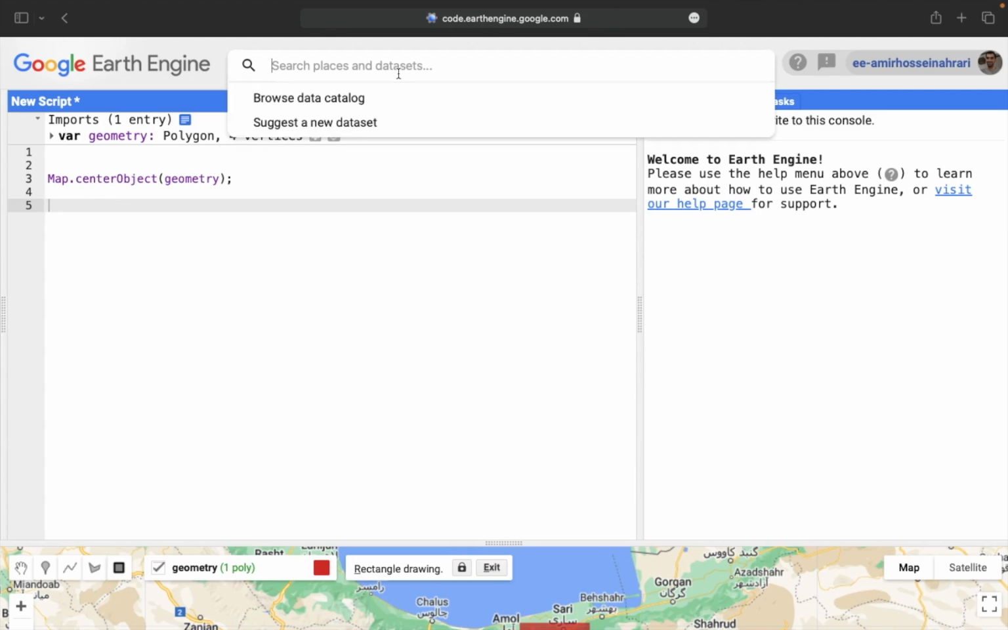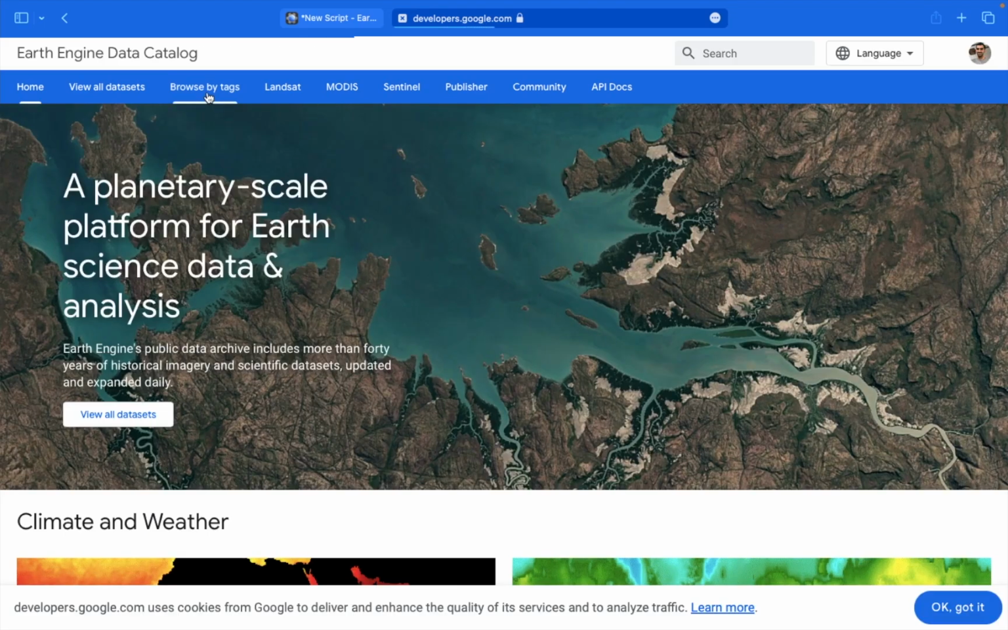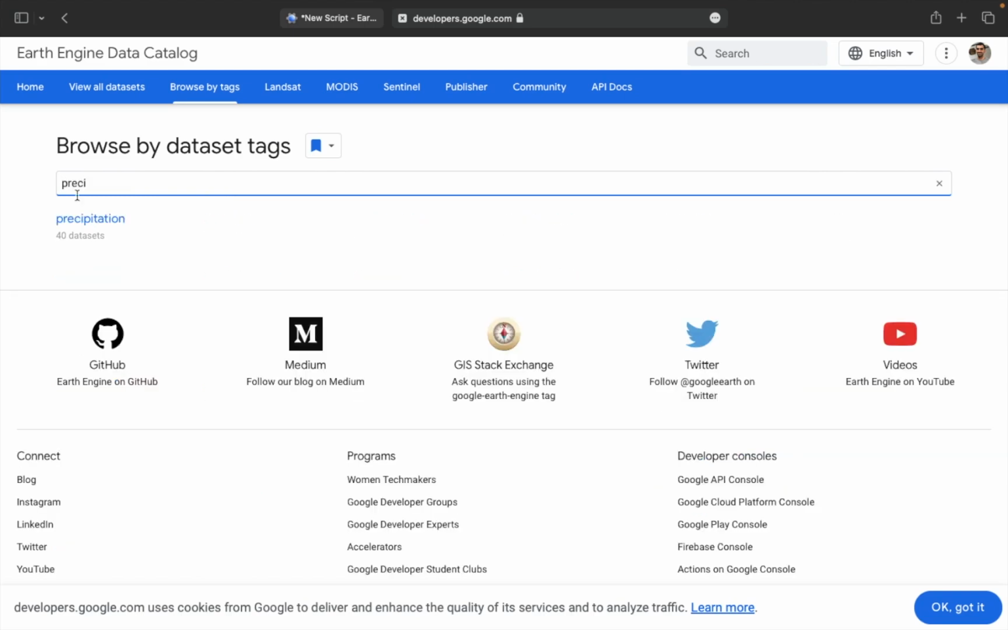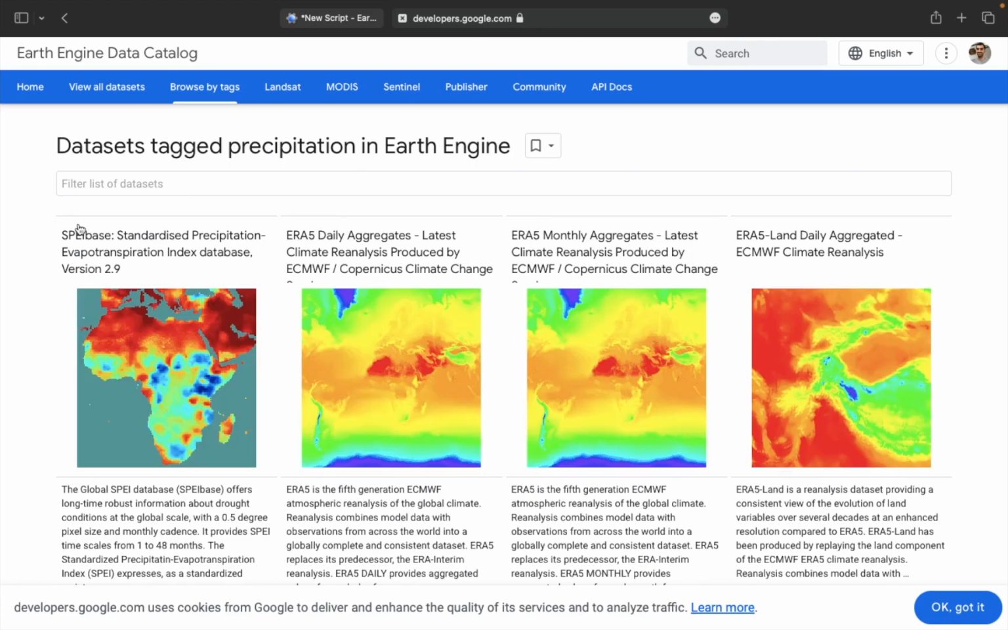As I mentioned in the previous videos, if you watch them on my YouTube page, there are lots of videos where I'm using search places and dataset to find the appropriate data. So through here, go to browse data catalog and then browse data tags. Here you can browse your desired data based on different tags. For example, I want to work with precipitation data, and through the filter dataset tags, here I'm writing precipitation as a keyword.